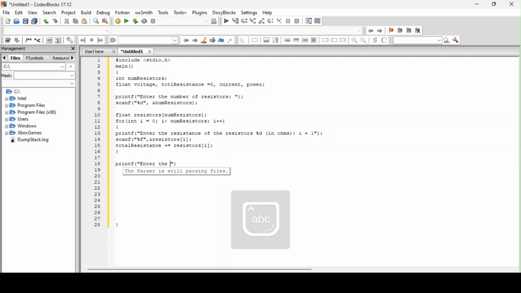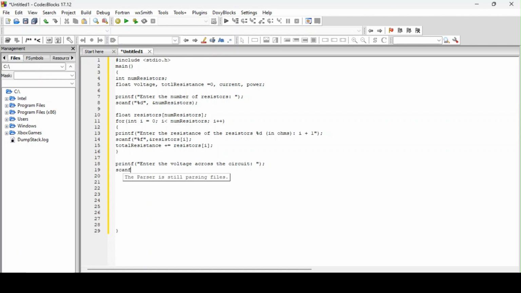So we say, "Enter the voltage across the circuit." You can write whatever you want, as long as it's clear to the user. So yeah, and you put a semicolon in here. You can say scanf to read that voltage that has been entered by the user, and you say %f. After saying %f, you put a comma in here, and you say &voltage, and you put a semicolon again.